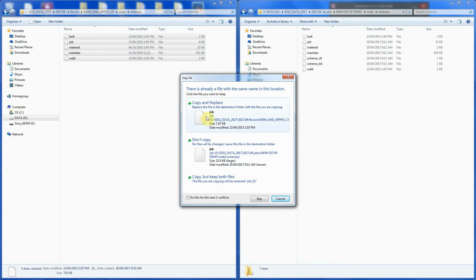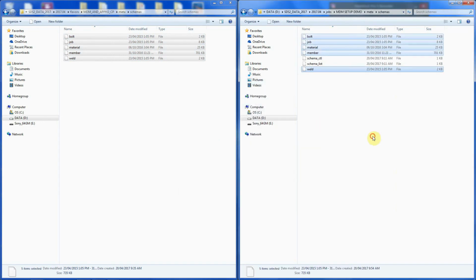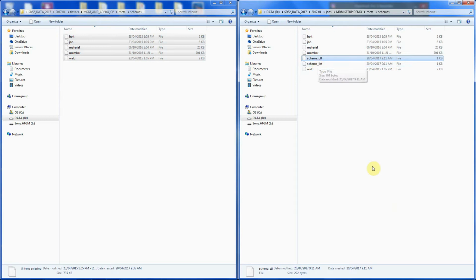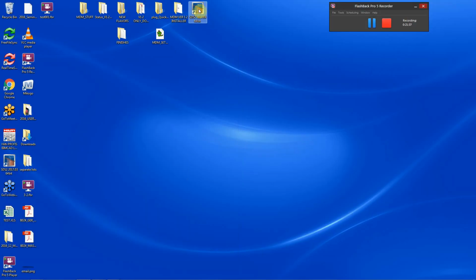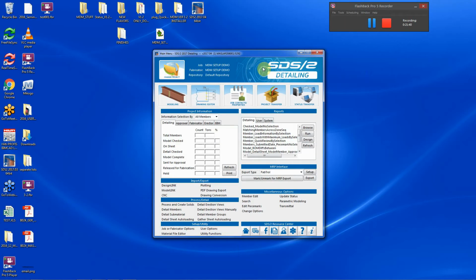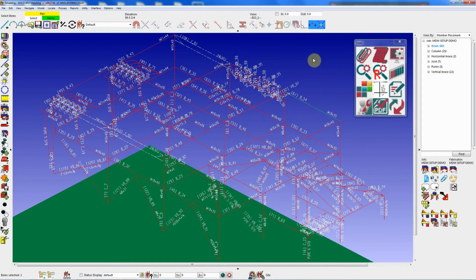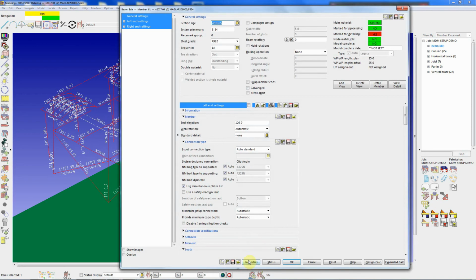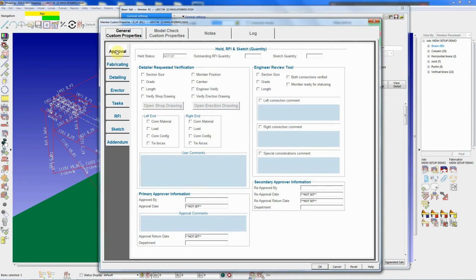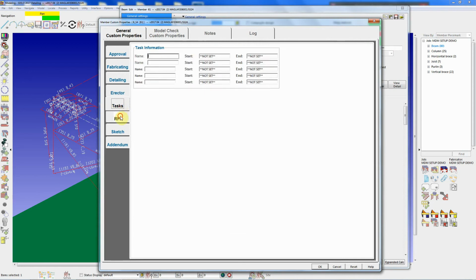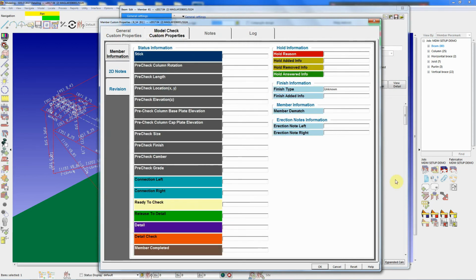Now it is important that you do not touch the schema, control, or list files. Now within SDS2, if I was to open it up, return to my model, just to edit that same member. And if I open my properties, as you can see, I have my approval properties as well as my MDM model check properties.